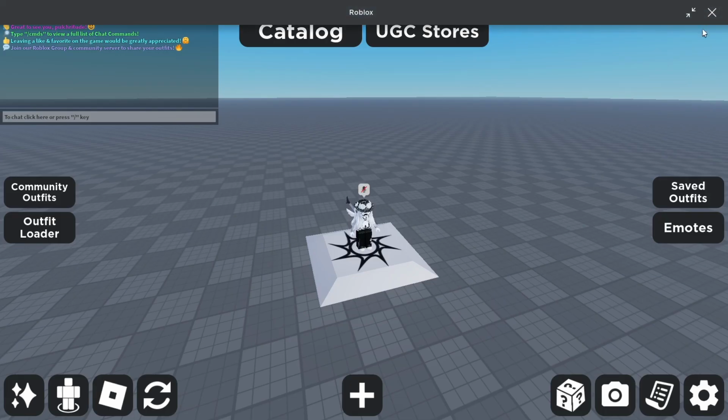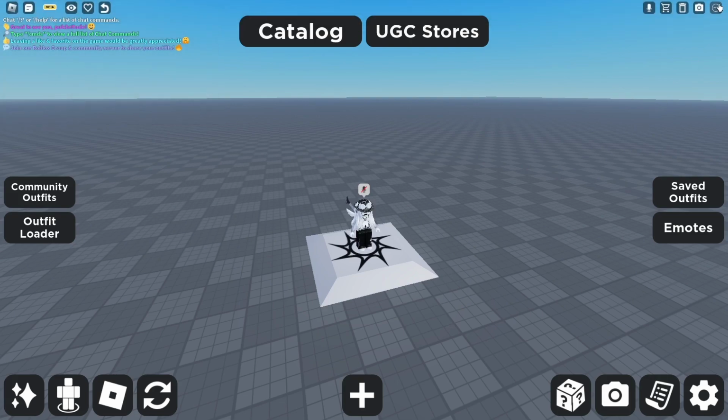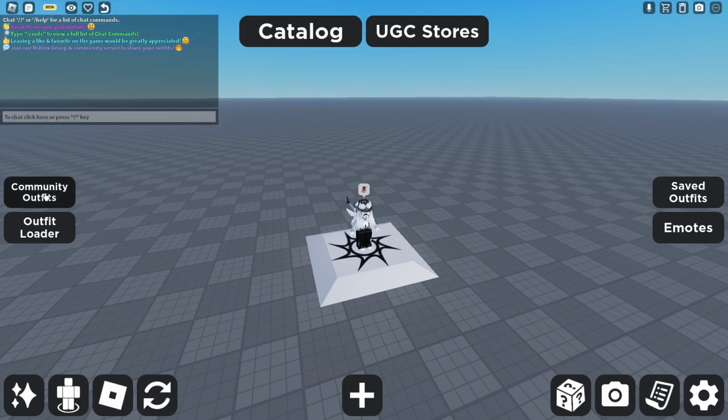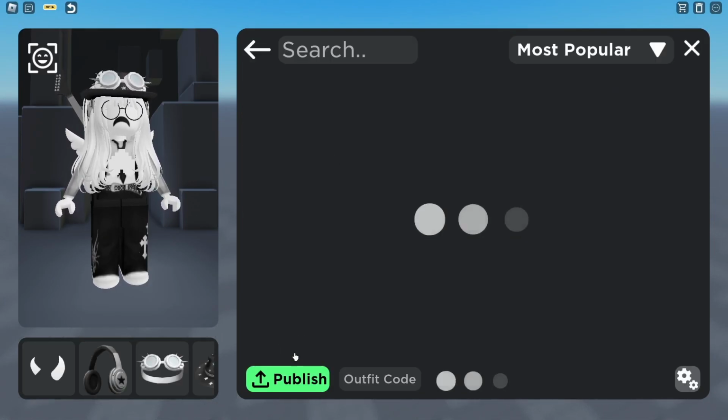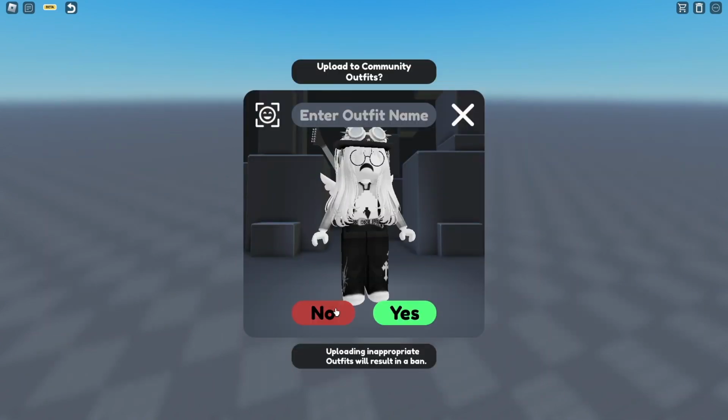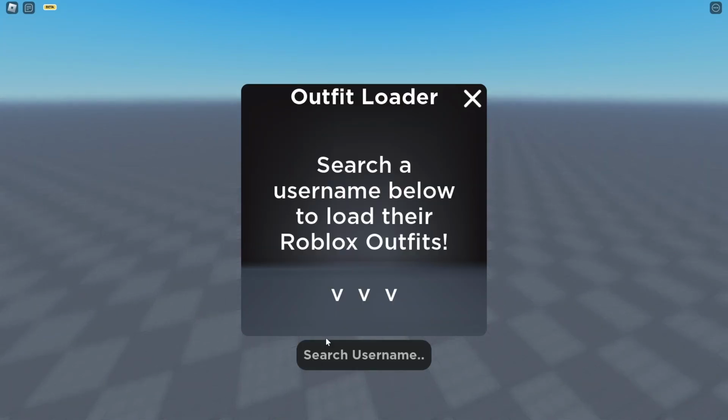The 3 dots show your emotes that you own and your inventory. Community outfits show outfits that other people have made. Anyone is free to publish an outfit, but inappropriate outfits will get you banned from the game. I'll show you more info on that later. The outfit loader loads outfits that people publish to Roblox, but not the game.